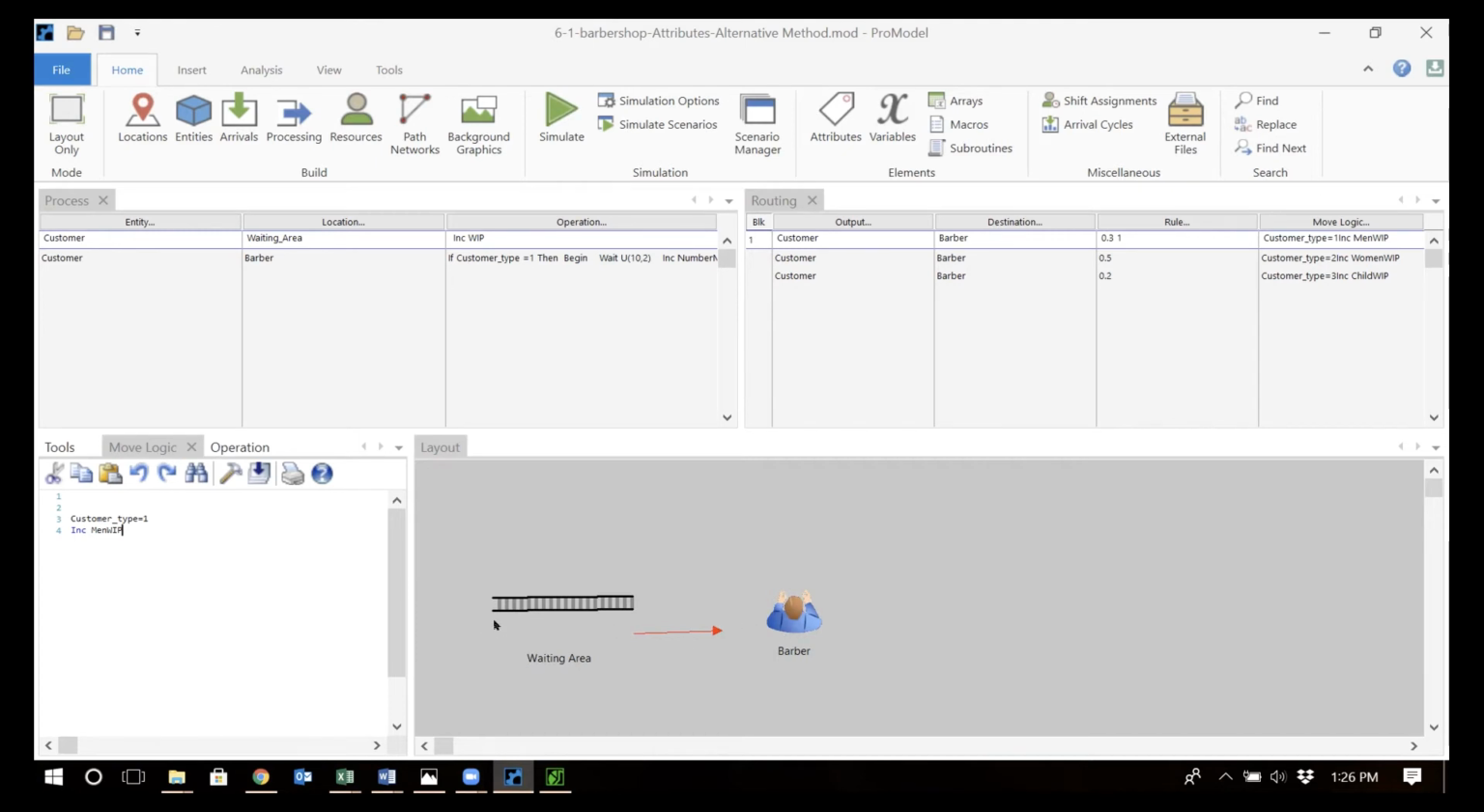So I have to be able to increase the work in process. As soon as the customer enters the waiting area, I want to increase the right work in process so that I can count them even if they are in the waiting area. Okay, however, this is not what happens here.